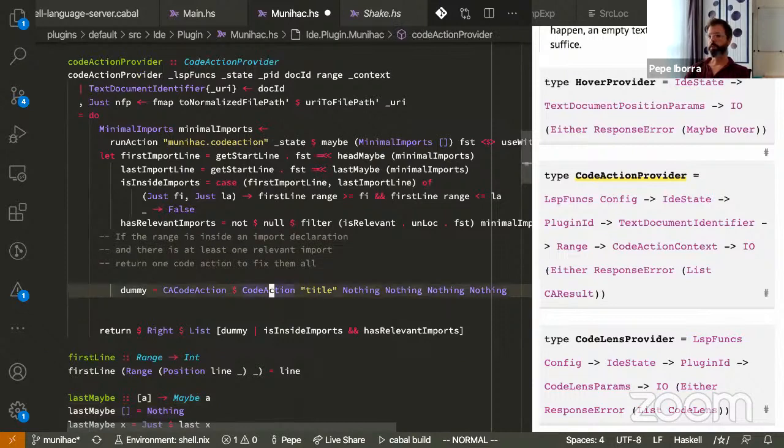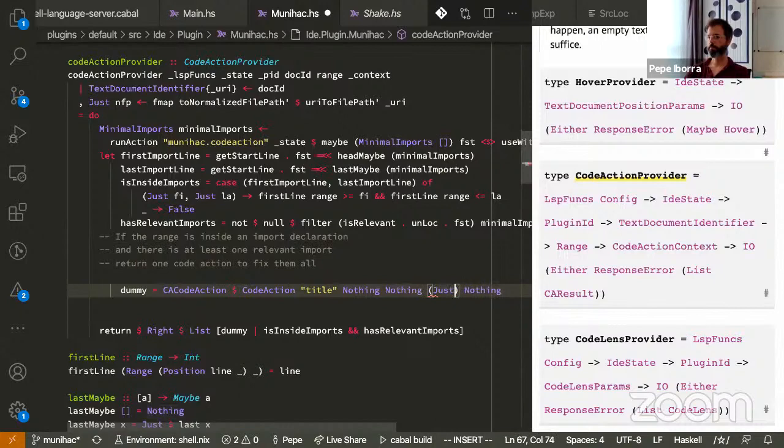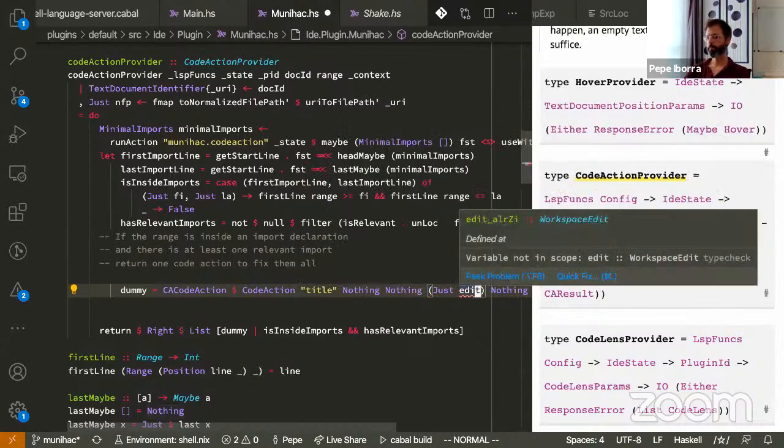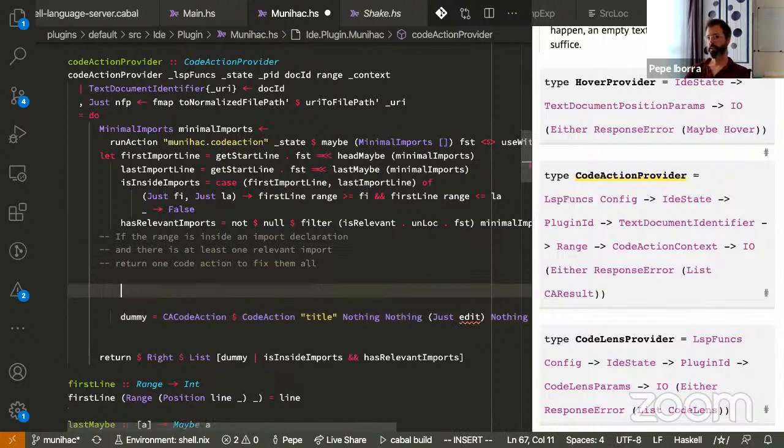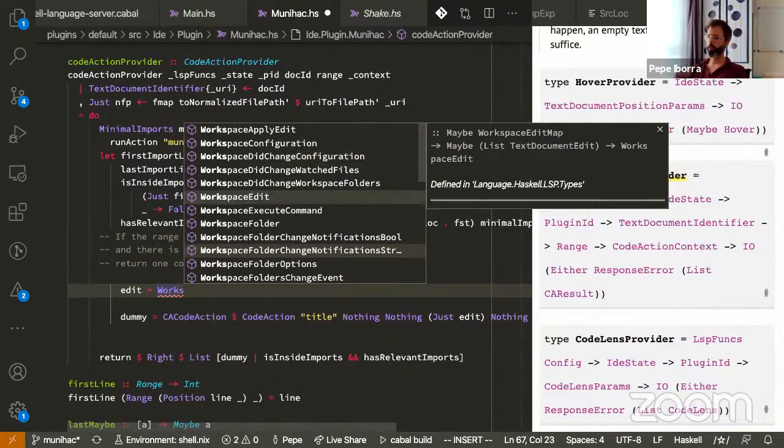Okay, so maybe let's try to wrap this up by defining the last bit that we need, which is the diff. So the workspace edit. So let's again use the completion provider to find out what we need to provide. So it takes two arguments, both of which are maybes. The first one is a workspace edit map, and the second one is a list of text document edits. And you may ask, what's the difference between the first and the second?